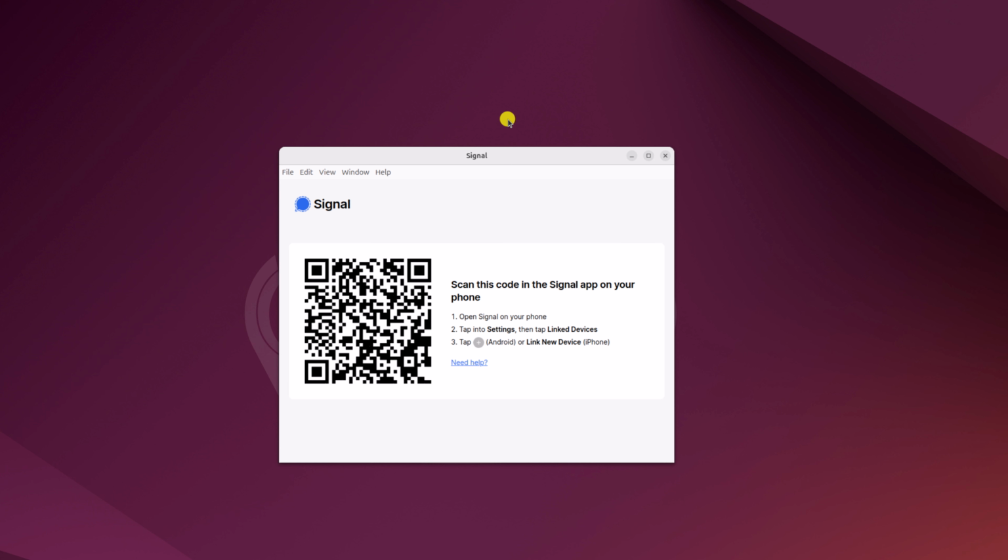Now to use it, you have to scan this QR code with the help of Signal app on your phone. For that, simply open Signal application on your phone, go to settings, then go to linked devices and scan this QR code, and you are ready to use Signal on your Ubuntu operating system.